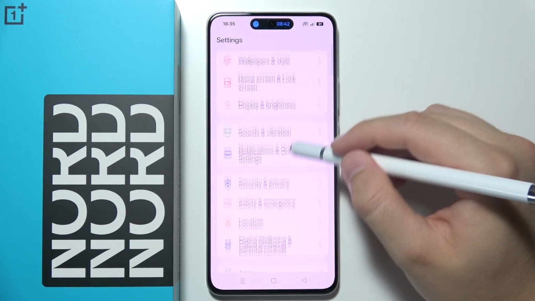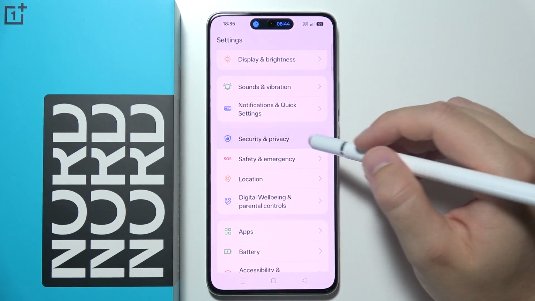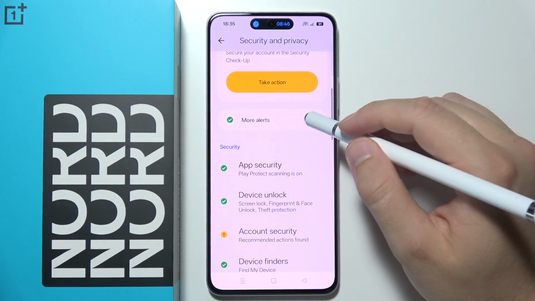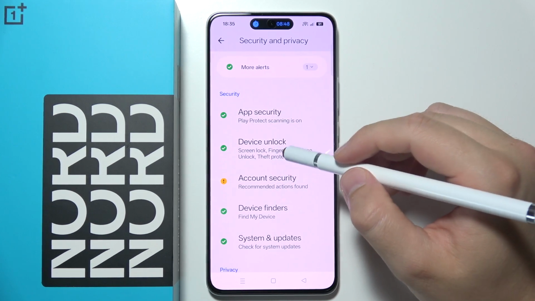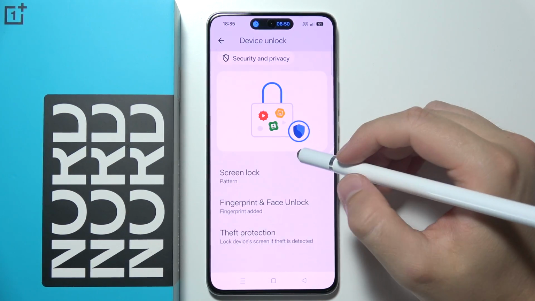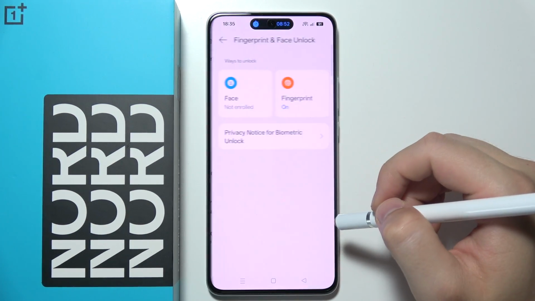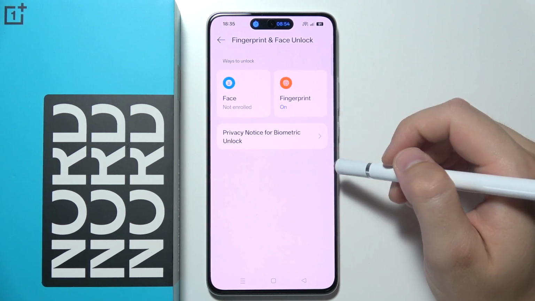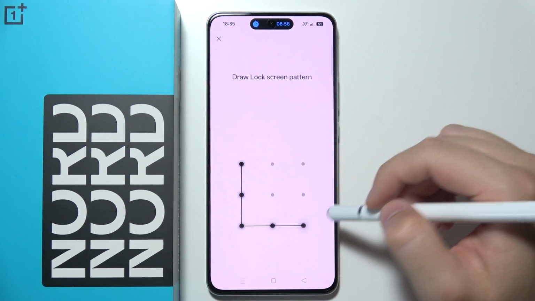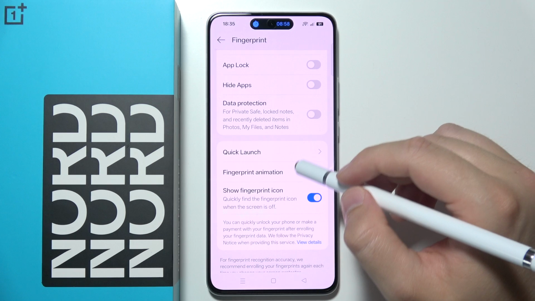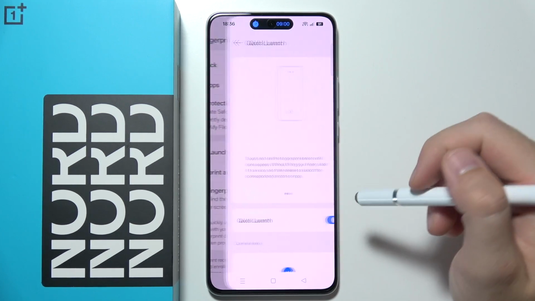Now scroll down into security and privacy. And over here, you will have to go to device unlock. Right now, just go to fingerprint and face unlock, select fingerprint, input your current screen lock, and now just go to the quick launch option.